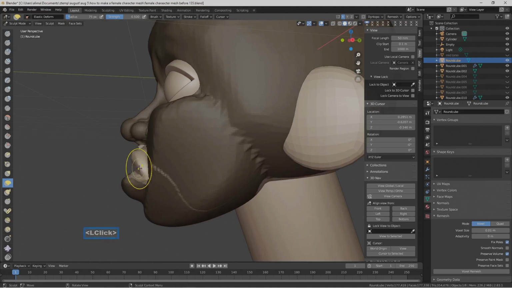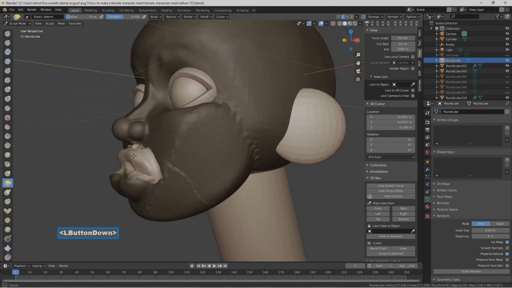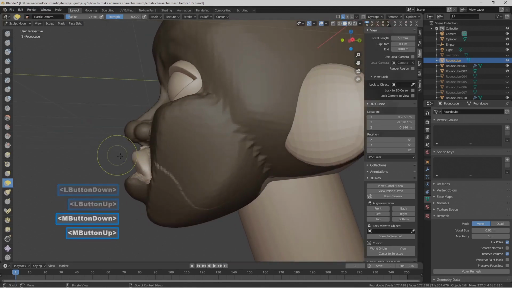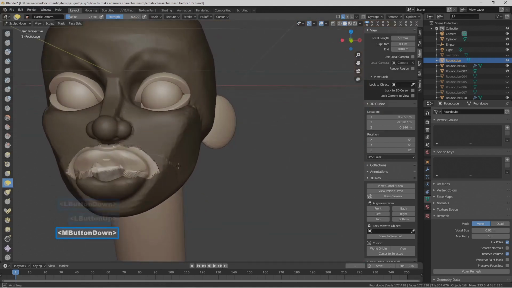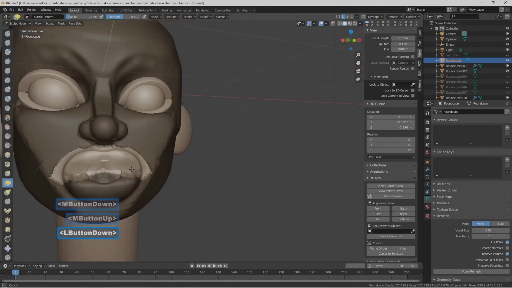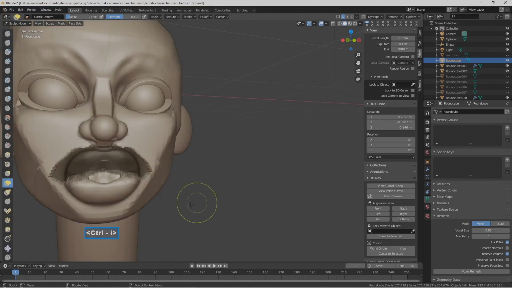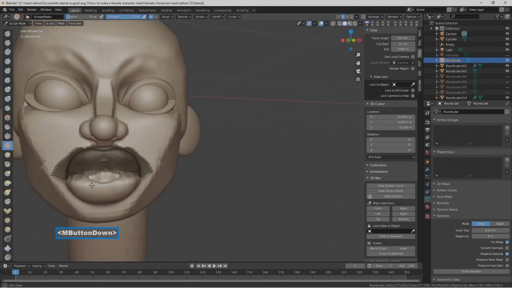So I'm pushing this edge in, pulling this out. Remember that line I told you, like a diagonal line coming from the tip of the nose, down this way. Bring this in some. So I'll hold Control, press I. Go back to that scrape brush. Scrape here.